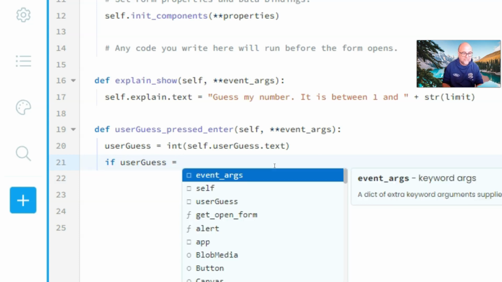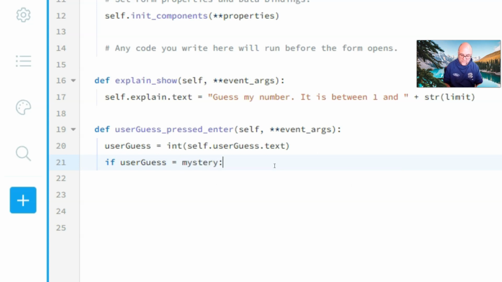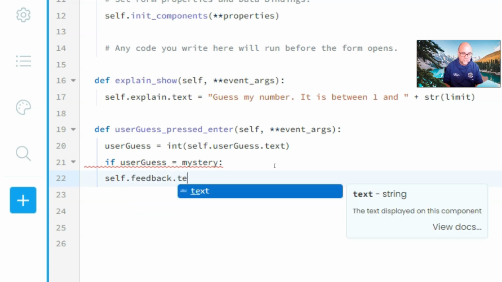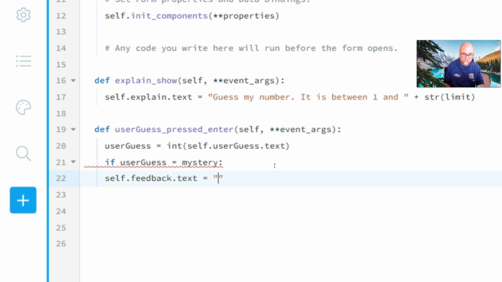If the guess equals the mystery, yep, then we are going to change feedback. So self.feedback.text equals, and I'll say, let me have a look. So user guess, don't worry about that, that's just my Google Home trying to have a conversation with you. User guess is the correct number. There we go. And because user guess is an int, I'm going to cast it as a string so that it can print alongside that other string.